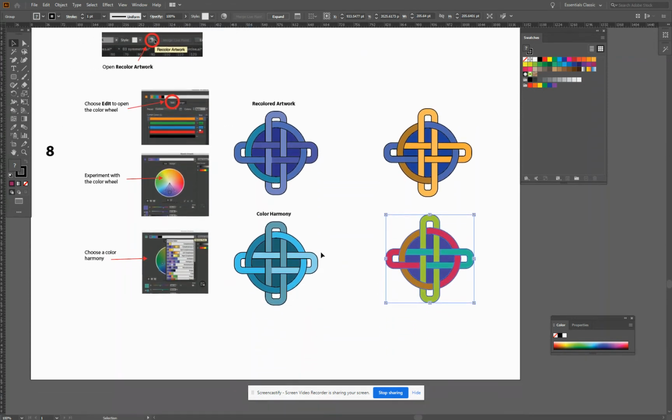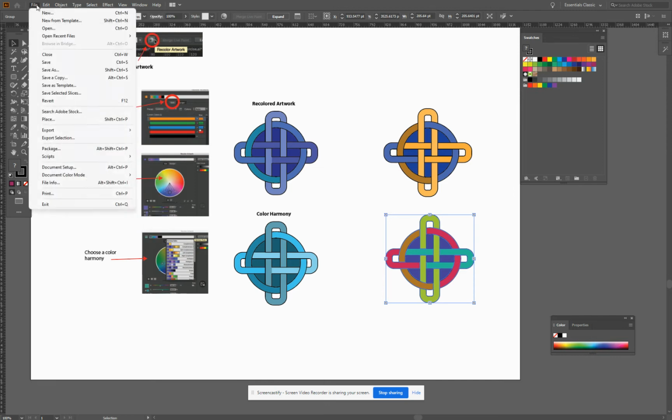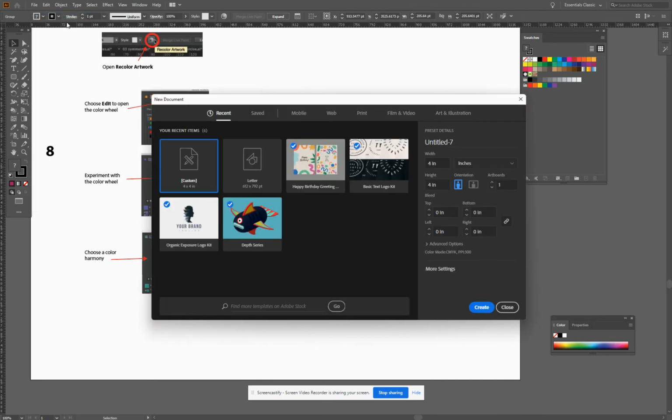So now you have your image. I want you to copy this image, and I want you to create a new document. So you're going to go File, New. You're going to name this Shape Builder.